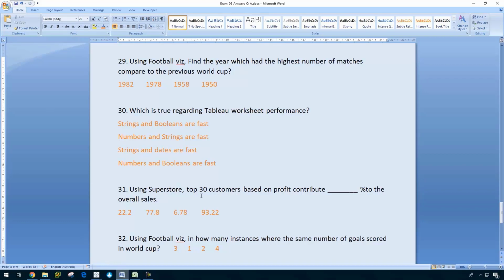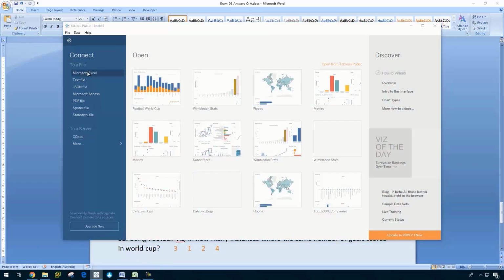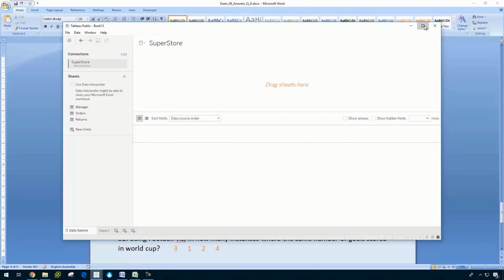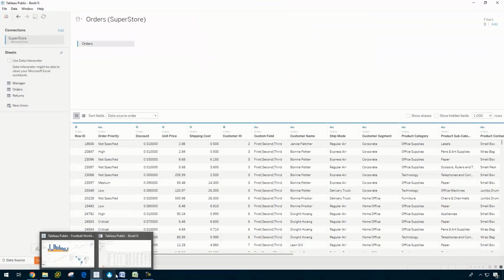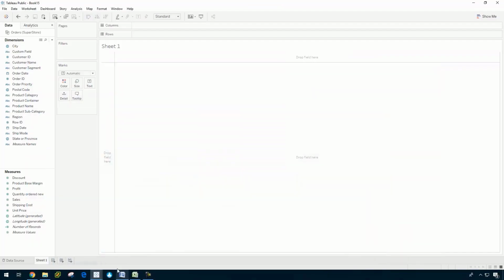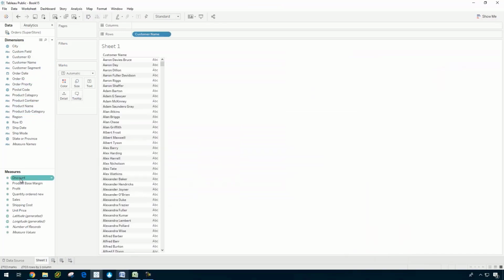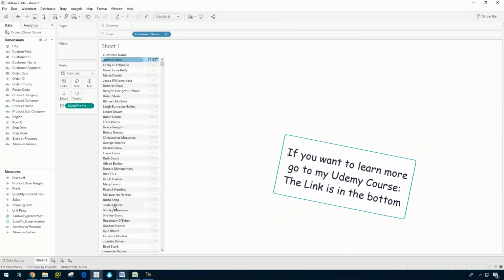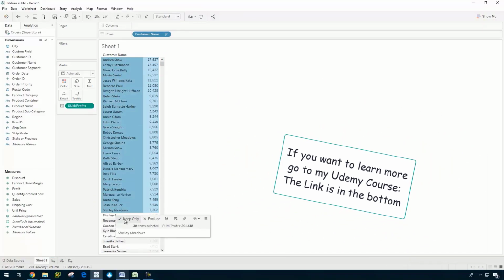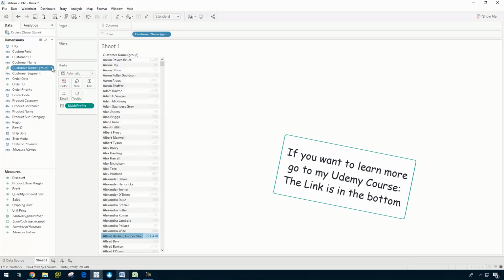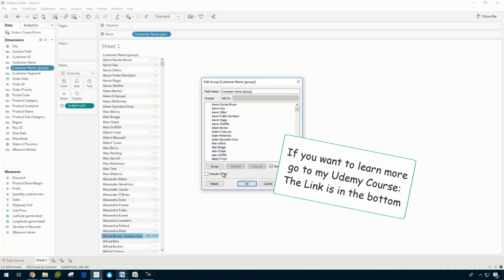Using Superstore, top 30 customers based on profit contribute to what percentage of the overall sales. Let us have a look. Connect to the Superstore. So top 30 customers based on profit. It's customer name, profit. We sort it out. Top 30. I'm going to make it a group. I'm going to edit the group. I'm going to include other.